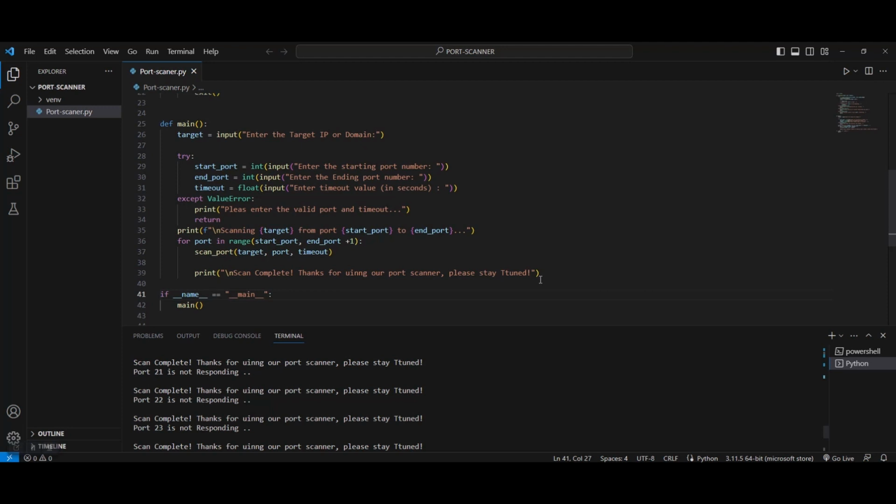Stay tuned for part 2, which we will be releasing soon, where we will be taking our port scanner to the next level. We will be creating a graphical user interface and a lot more features as well. So stay tuned, and thank you.